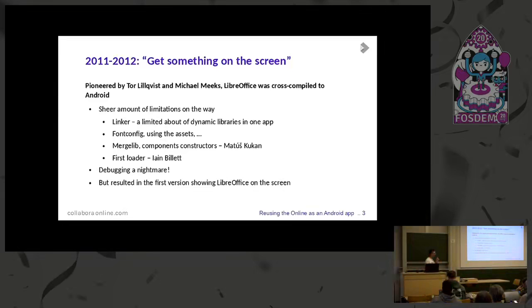The work on this started more or less in 2011. And the first thing with LibreOffice, because you can imagine it's a huge code base, and getting it to Android meant first getting something on the screen, which was pioneered by Michael and Thor. So thank you for starting this at all.